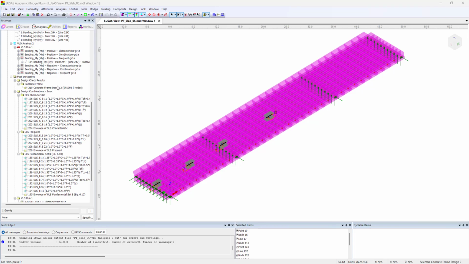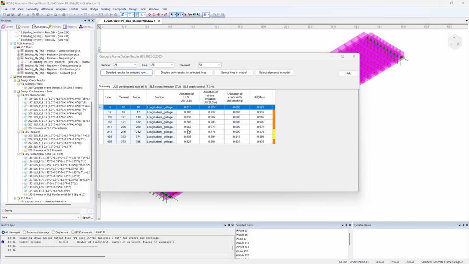Now that's solved and results are loaded, I'm going to ask for the design results again. So I'm going to right click on here and show results. Now the design calculations have been carried out. We can see that we've got everything below a utilization of 1, so passing. You will notice that the utilization of stress limitation has increased a bit now. So often it's a balancing act between these two SLS checks here.